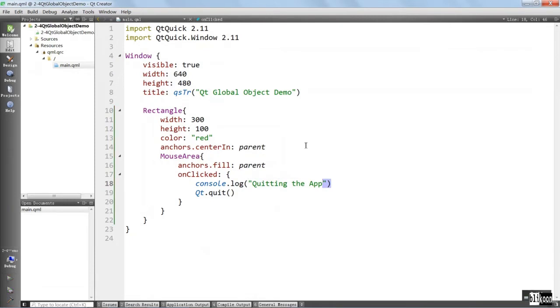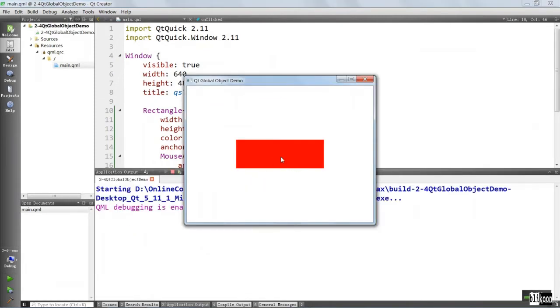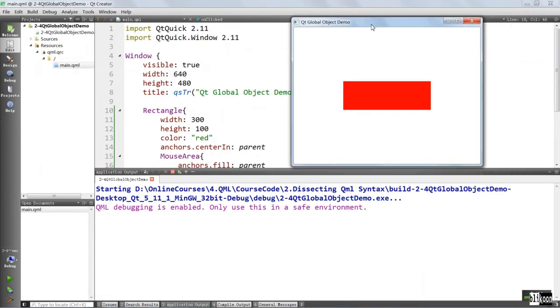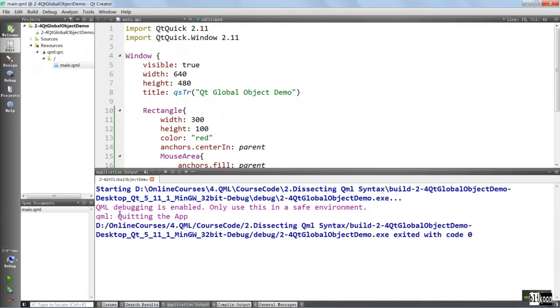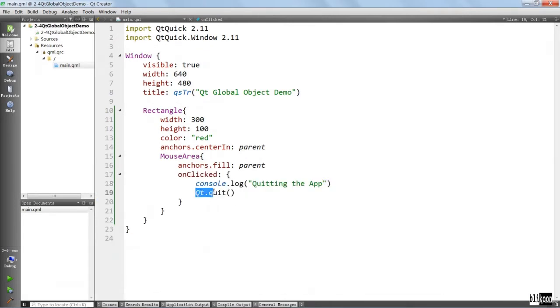Let's run the application. Okay, the app is here. You can see our red rectangle. And when I click on it, notice what happens in the app output pane here. Quitting the app and our app dies. Okay, this is what we want. Now you know how to use the quit method from the Qt global object.